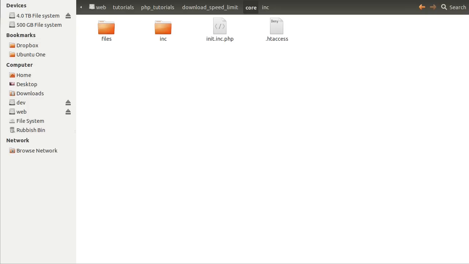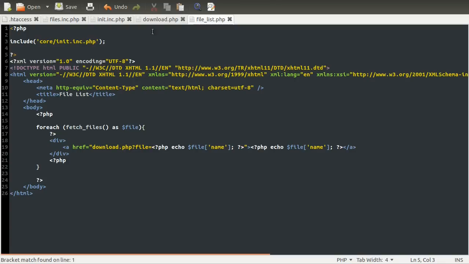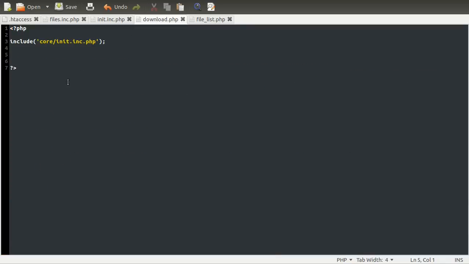So we're going to be starting with the download.php file, so let's just open that up and have a look at it. We're actually done with the file list now, but I'm going to keep it open in case I've made any mistakes and need to come back to it. Pessimistic like that.